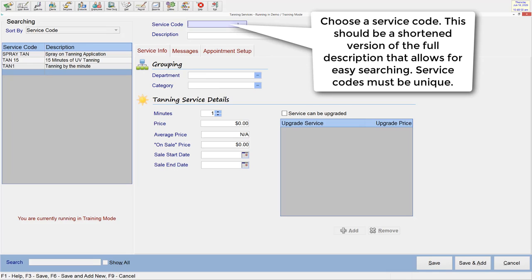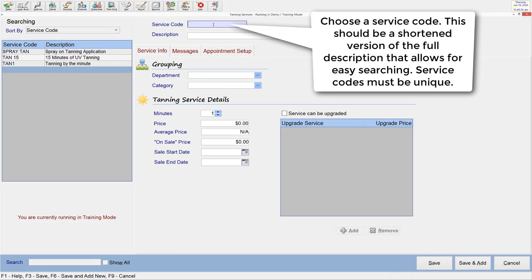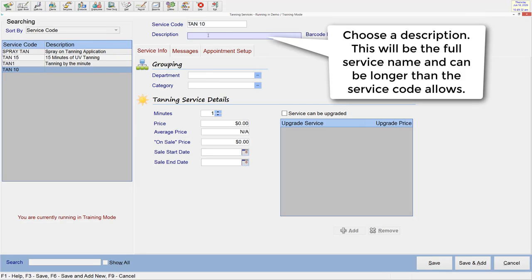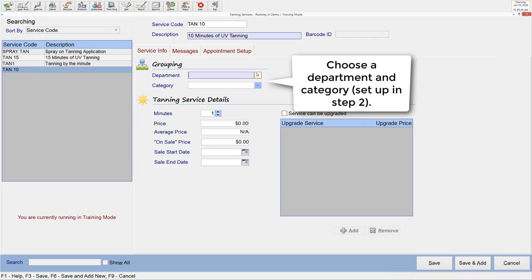Choose a service code. This should be a shortened version of the full description that allows for easy searching. Service codes must be unique. Choose a description. This will be the full service name and can be longer than the service code allows. Choose a department and category.